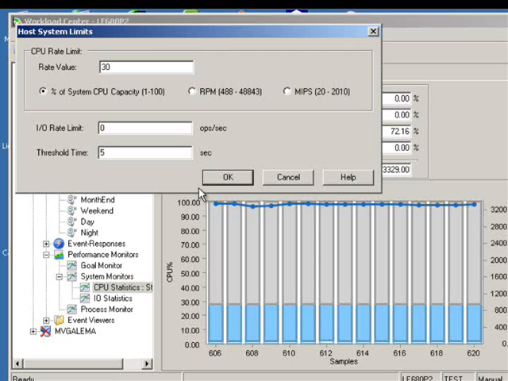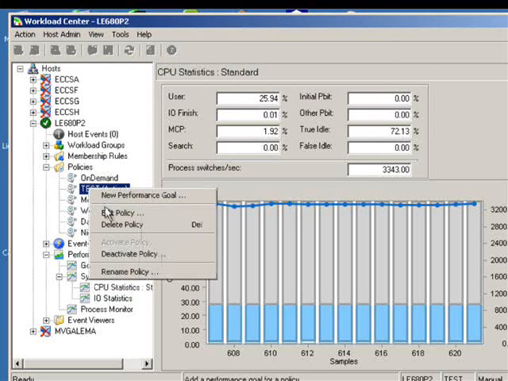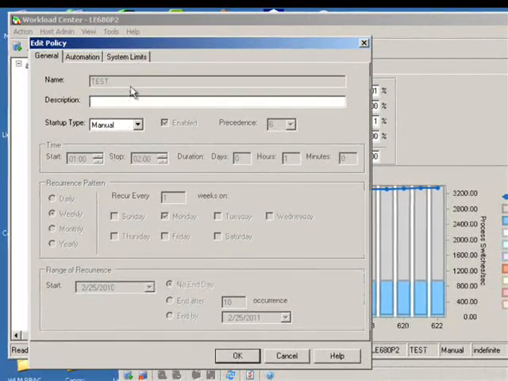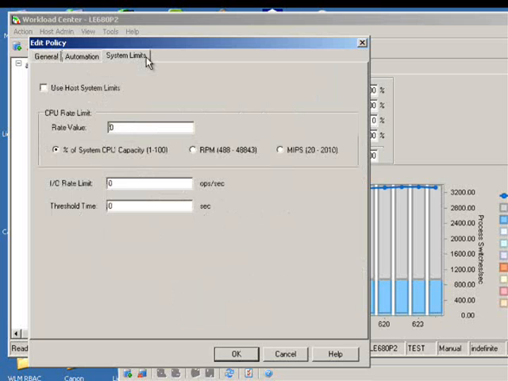A rate limit value of 0, I/O rate limit in this example, indicates that no limit checks will be performed against this item. Next, we edit the active policy by right-clicking on the policy name and selecting Edit Policy. The Edit Policy dialog is displayed and the System Limits tab is selected. This dialog looks and performs the same as the Host System Limits dialog, but just for this specific policy.